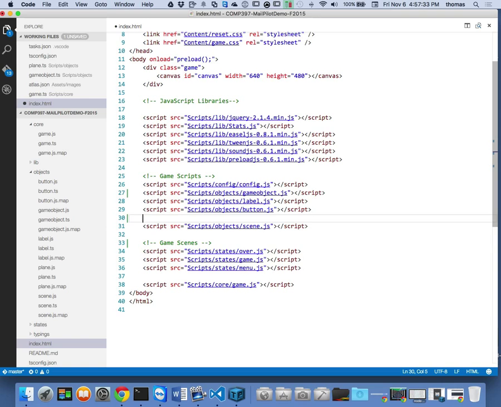All right, so let's put that in there. I'm going to copy this button, use that as a template, and put that in here, and do something like this. Scene, scripts, objects, and we'll call this plane.js. So that's the first step.